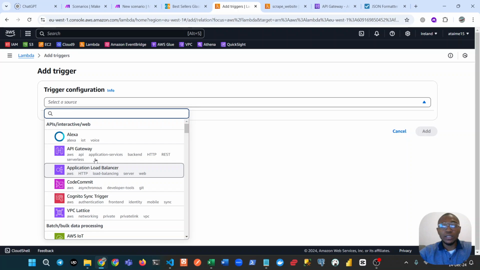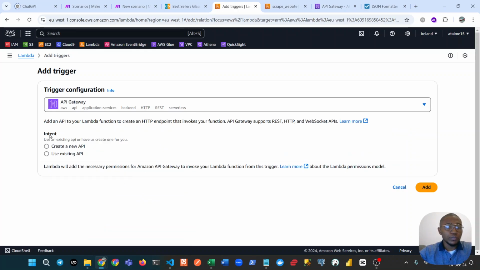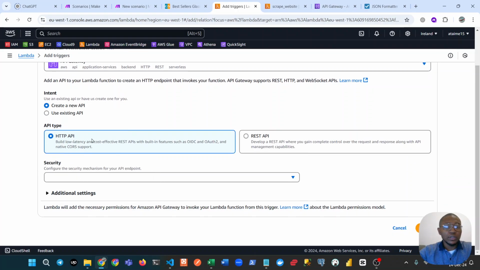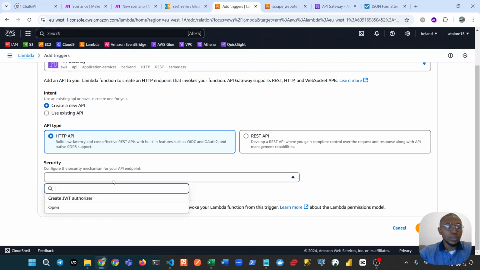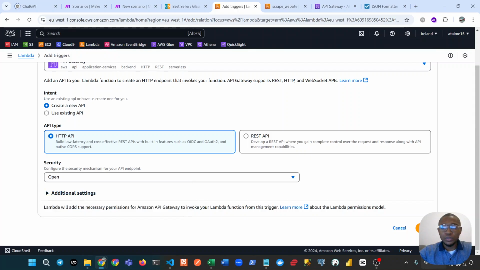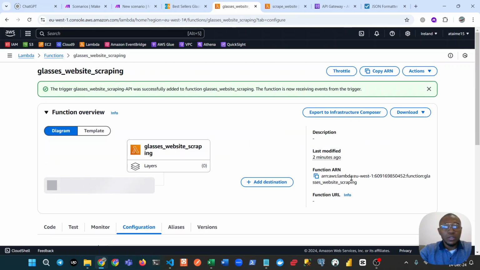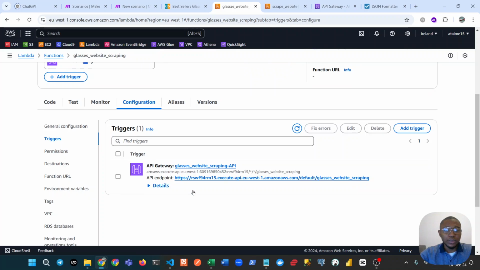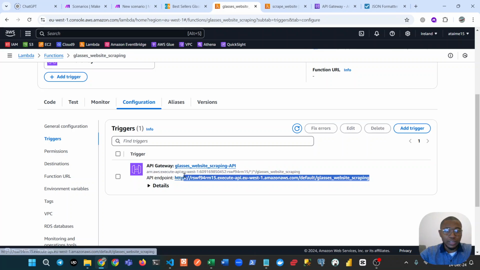So we will add an API gateway. We're going to create a new API, right? HTTP API. I think this is cheaper, so we use this. We don't need any security since we are calling it from our own end. Yeah, so we have the API gateway now. I'll show you how nice this is. So this is the link. This is the endpoint we need. So this is the API endpoint.